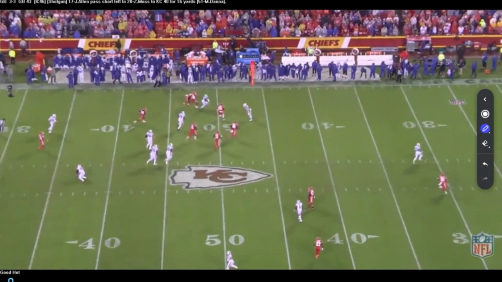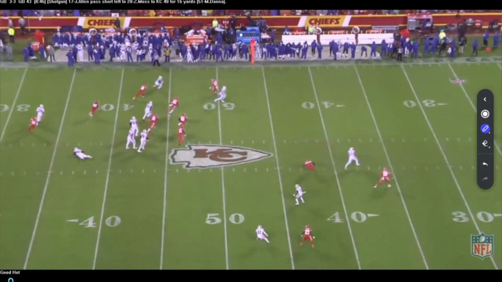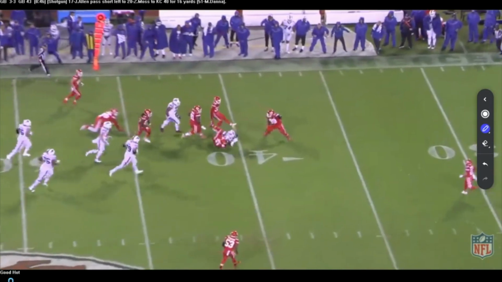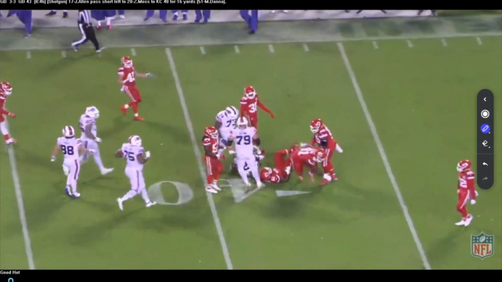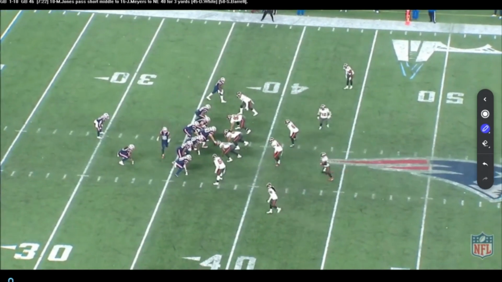And look at that. Short throw. Have an answer against pressure. Short throw. Get it to your playmakers. He goes for 16 yards on a short throw because he knew what he was doing, knew where his hot throw was, made a good throw after the snap, and gets it to his playmakers. All right, young guy, Mac Jones here.